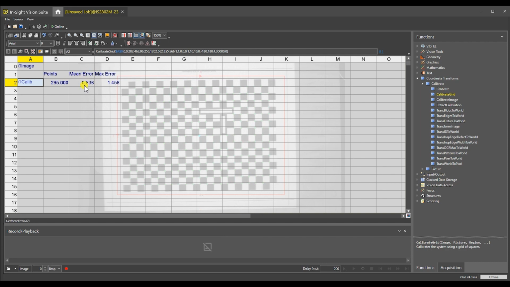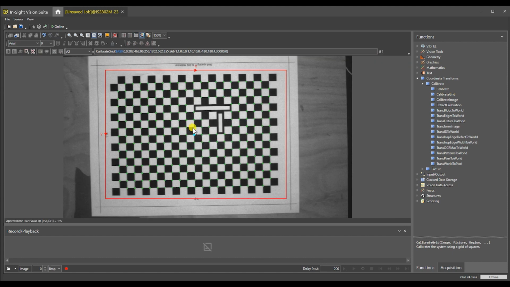And you'll see we get a mean error of 0.636, max error 145. So that's not too bad. I do like that. The lower the mean error, the better off we are. So at this point, we have a calibration. We turn off our grid. You'll see the little green X's at the corners, which is good. We've got our indicator for the origin center, which is good. So yeah, that is all set.